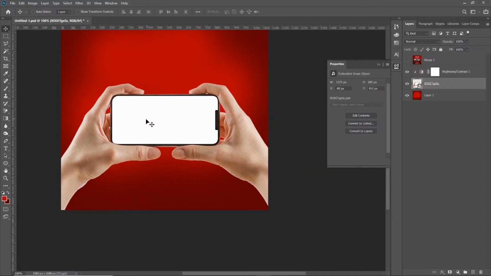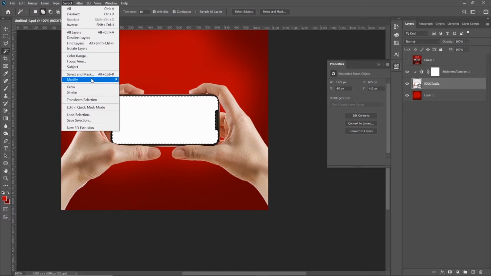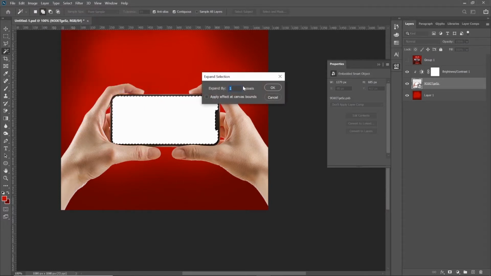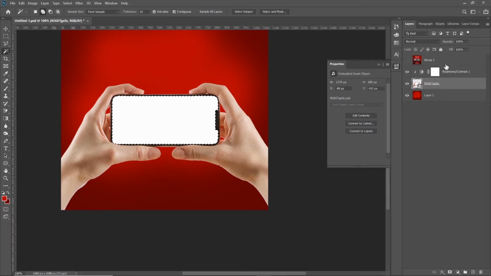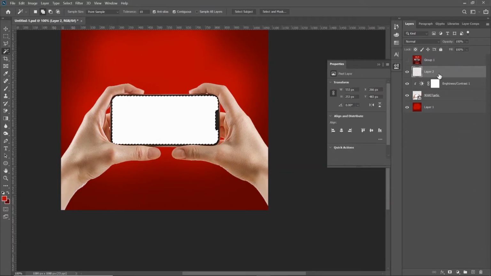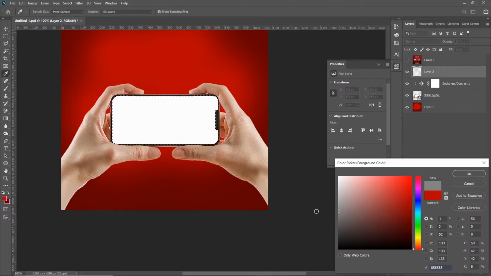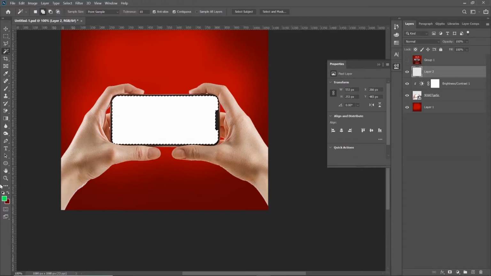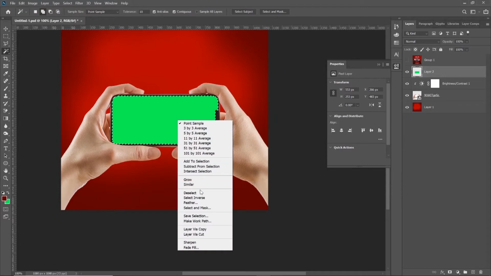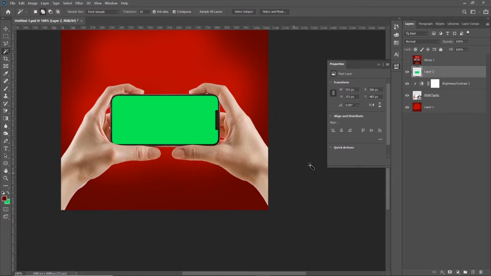First of all, we need to get that white out of the way. So use the selection tool, click the white, modify, expand by 1 pixel so that it gets more of that extra screen. And then on a new layer, control backspace. Let's just make that layer green so that you see what you're working with. So control backspace will fill that place up. Control D will deselect.